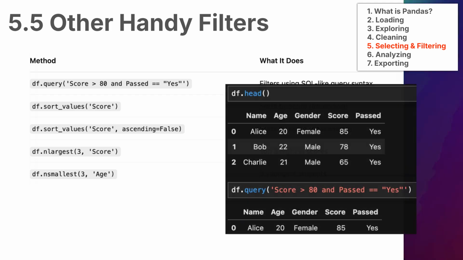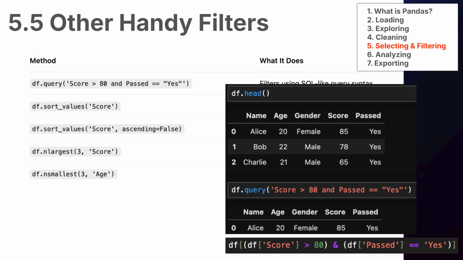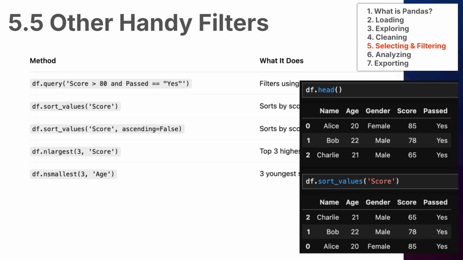First, filters using SQL-like query syntax. This does the same thing as we learned in the previous page. It's shorter and easier to read, especially if you come from a SQL background. Next, sort values. In this case, it sorts rows by the score column in ascending order, lowest to highest.